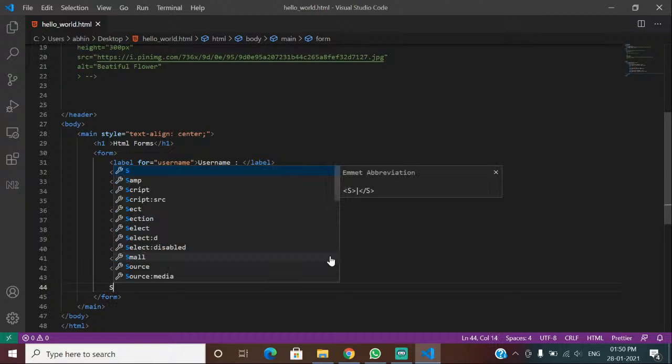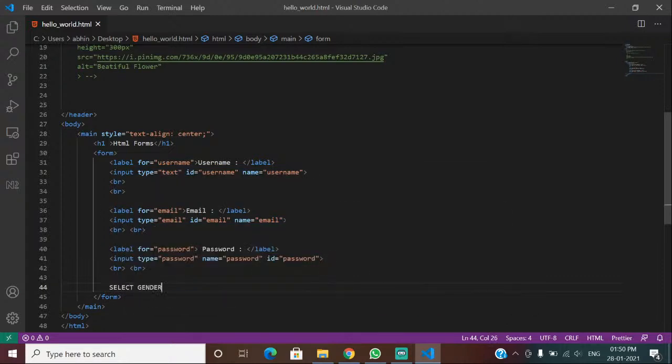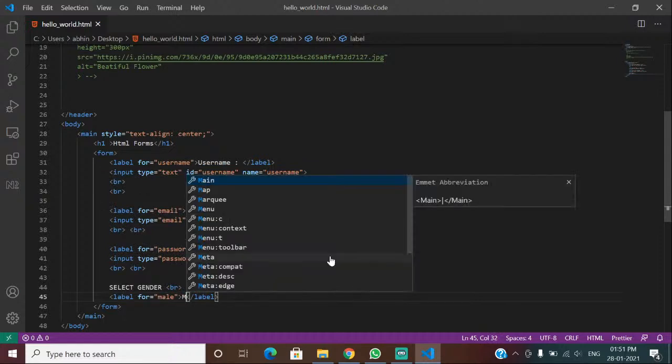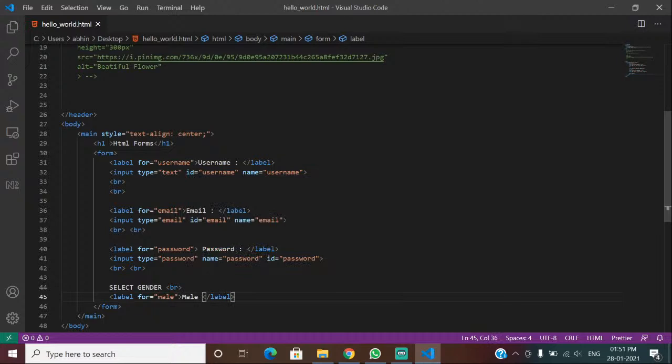So I'll just write select gender here, and then apply a break, and then I write label. So label for male, and then if you are male, then display this, and then the input. The input will show a type of radio. Okay, with name of gender.